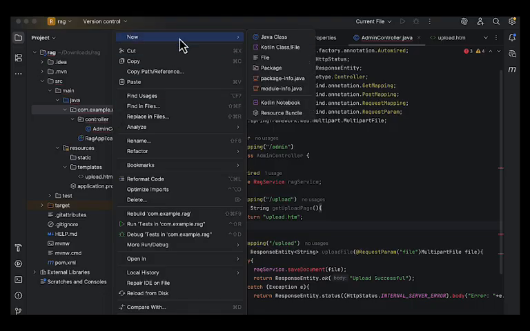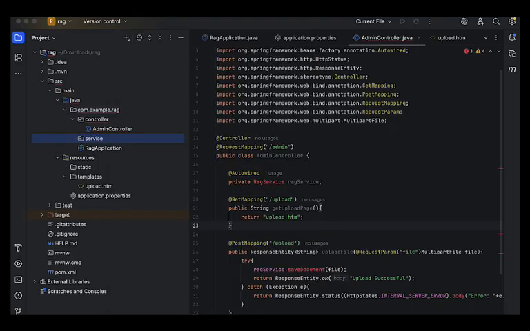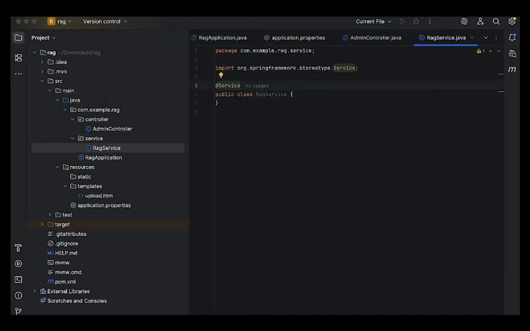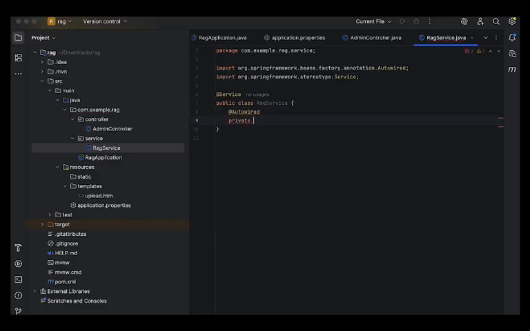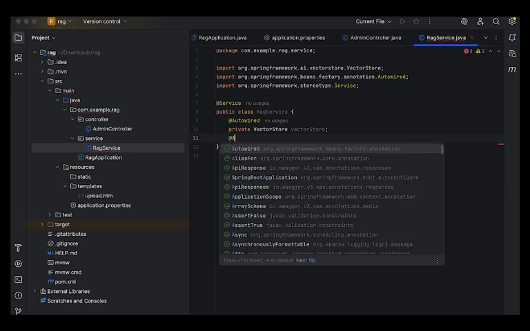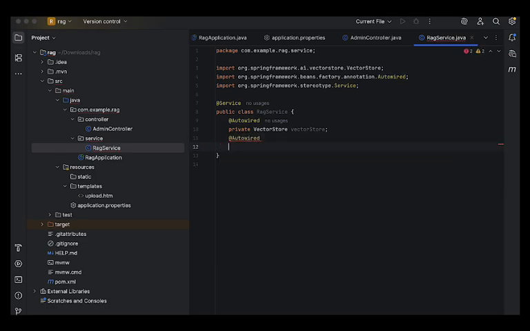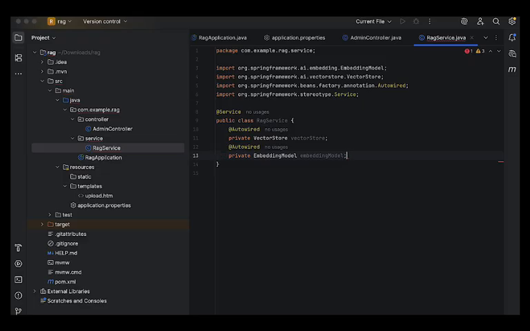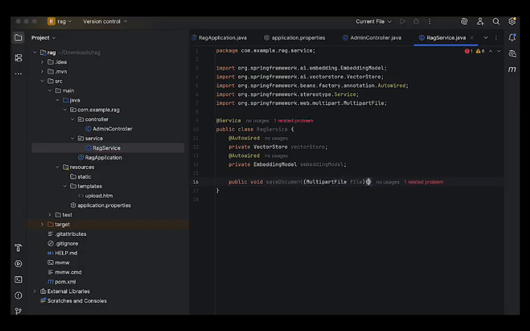Under the packages, create new package, call it service, then create a new class RagService, mark it as a service. Let me autowire private VectorStore which is provided by the Spring AI framework because we have the dependencies Spring AI Advisors Vector Store and Spring AI Starter Vector Store pgvector in our pom.xml file. Let me autowire private EmbeddingModel which is again provided by Spring AI due to our Ollama dependency.